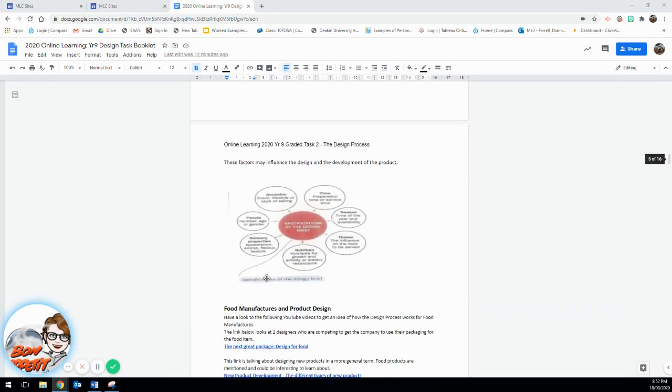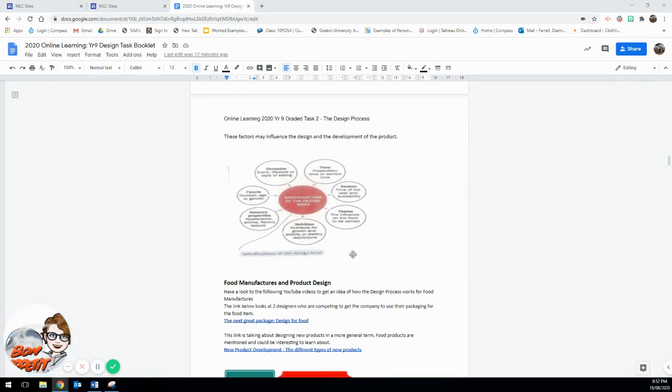Scroll down a bit further and we have another diagram which looks at a few more things about the design brief. It talks about the specifications of the design brief. We've got things like time, season, theme, nutrition, sensory properties, people, occasion. So I want you to have a look at that too.